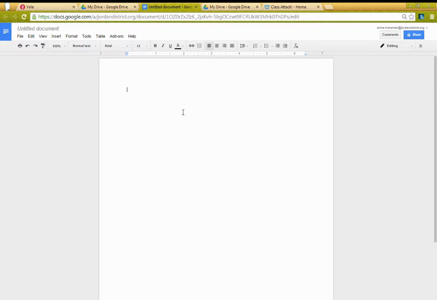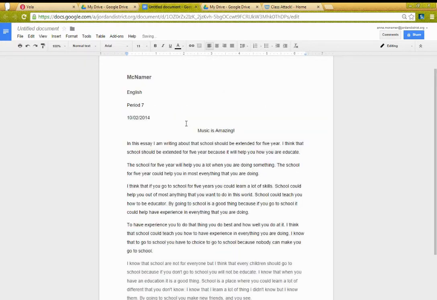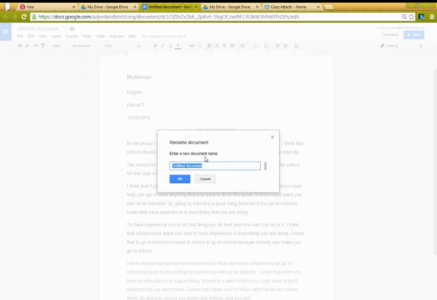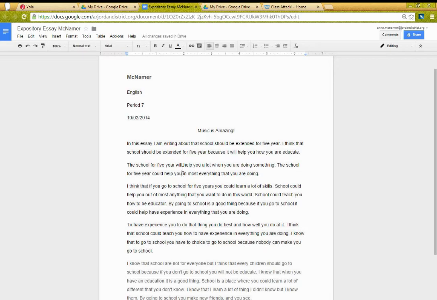Remember, I just hit my hotkey Control-C to copy. Now I'm going to want to paste that essay here by holding down Control and then hitting the V key. Whoop, and there's my essay. How cool is that? The next thing I want to do is title my document so I can come back and find it later. I would use the title of your assignment. So this would be Expository Essay. And I like putting my name on things just so that other people know that I am the one who created this. Click OK.